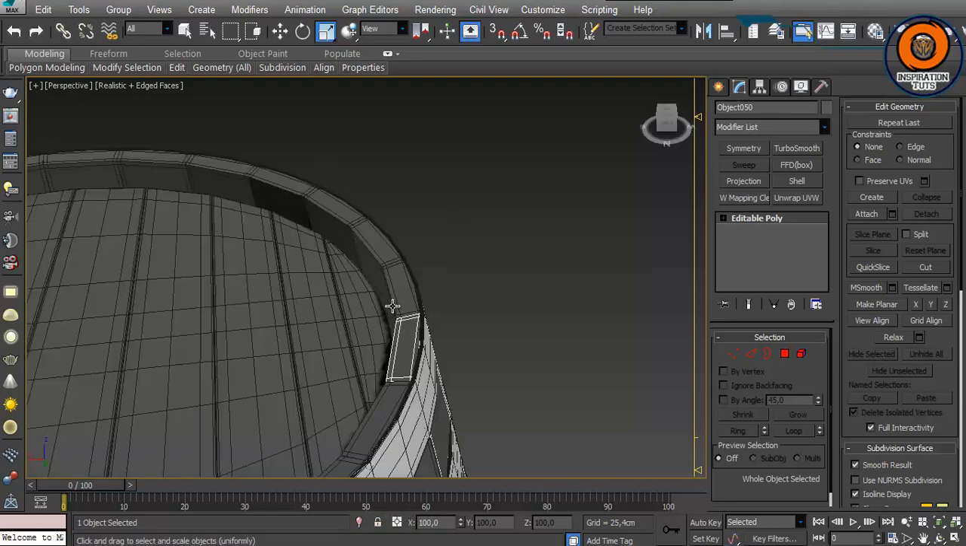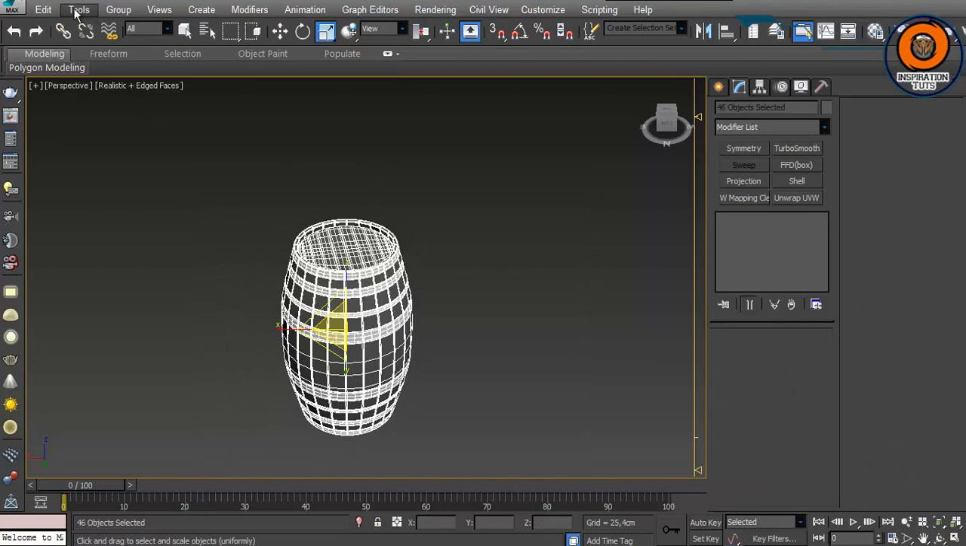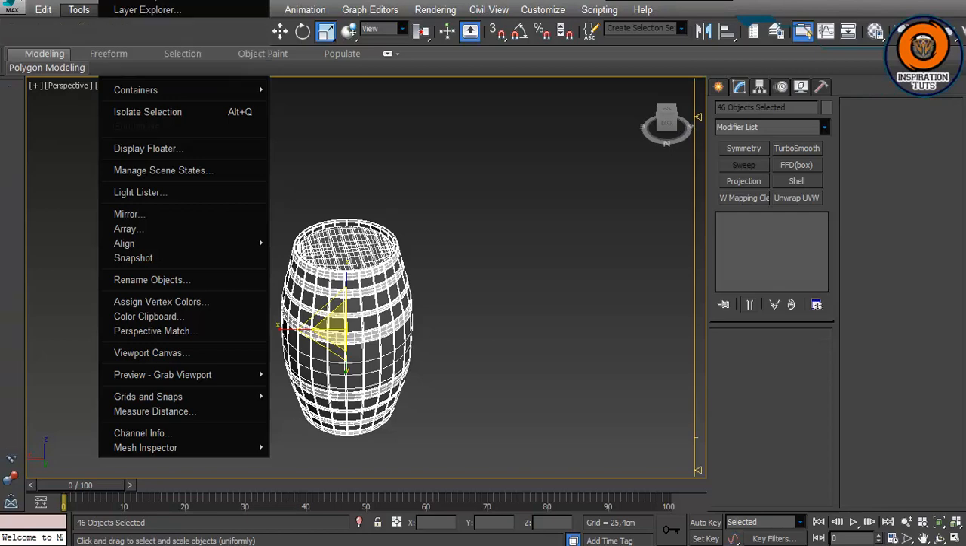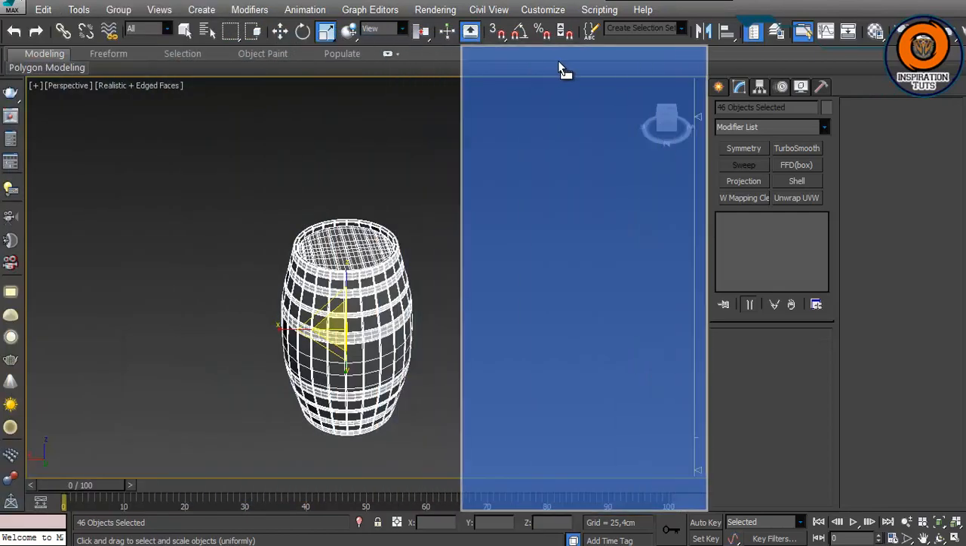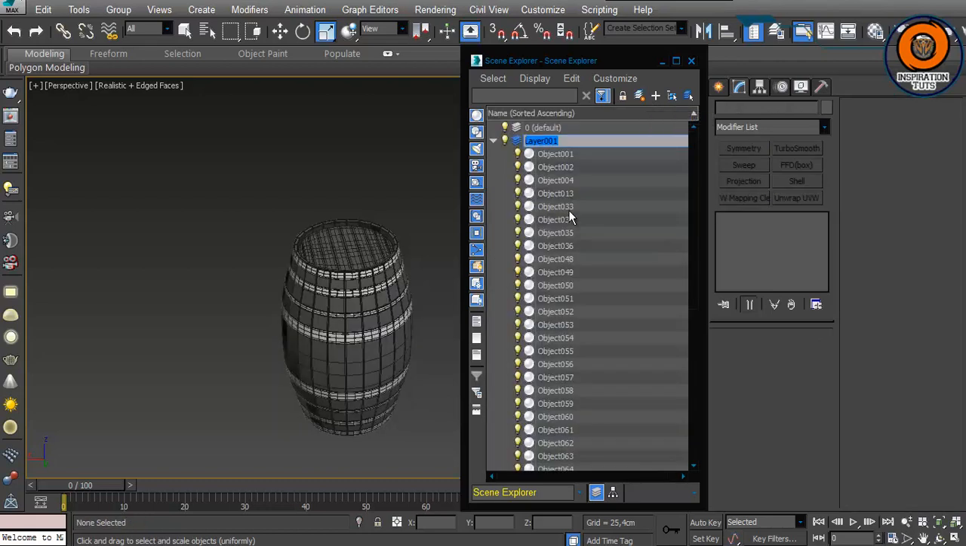Alright, so I'm going to select everything here. This is the high poly version. I'm gonna go to Tools, Layer Explorer. This is a very important tool for me. I use it a lot in order to keep things organized, and I will create a new layer. So we're gonna call this layer Barrel HP. So this is very important.